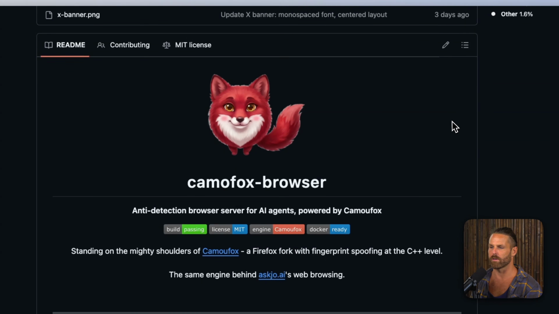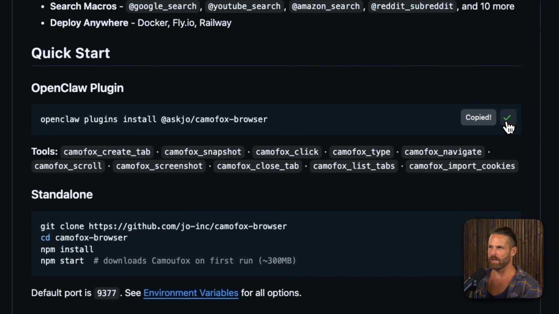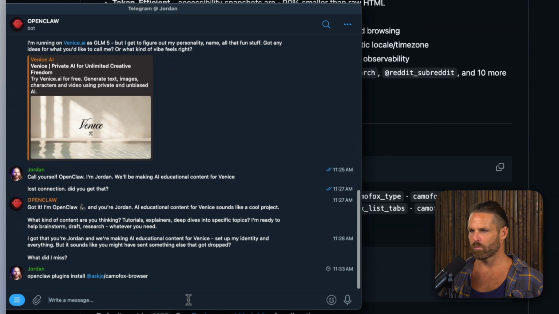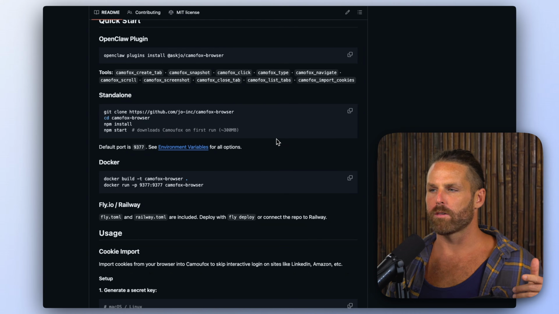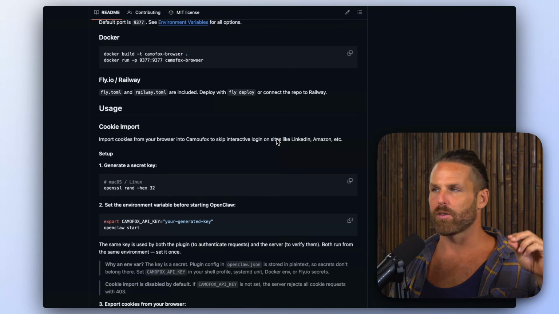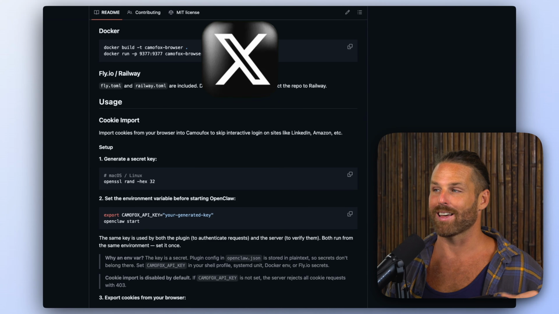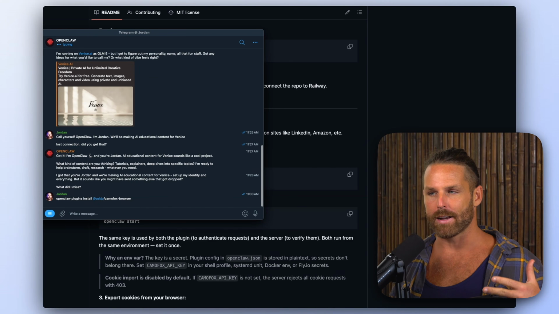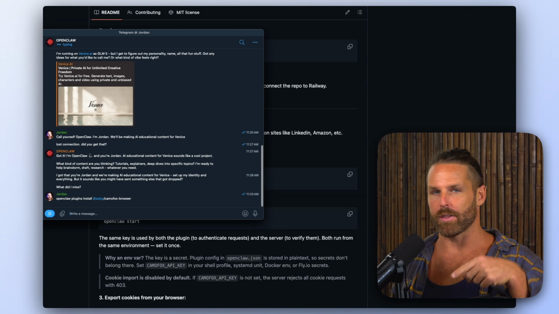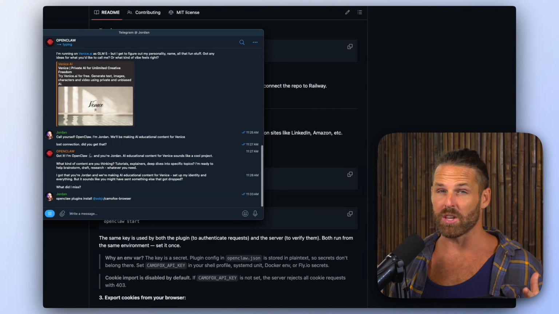So here's what we're going to do. It's very simple to install this plugin. I'm just going to copy this right here from the Camofox Browser GitHub. There's a link below. And I'm just going to paste that right there to my OpenClaw bot. Now, while that's installing, we are going to just explore using Camofox with X today, but you can also use it for other sites that are hard to automate, like LinkedIn and Amazon. Which means if you want to give your OpenClaw bot access to your Amazon account so it can add things to your cart, etc., Camofox Browser is going to be probably the most convenient way of doing that.